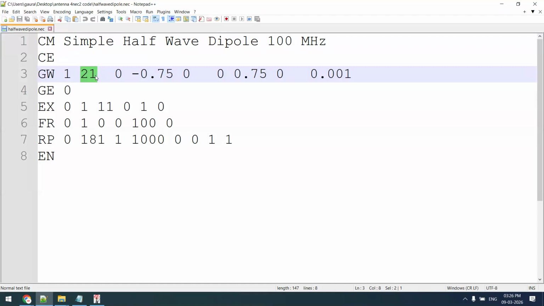That 300 divided by that particular aspect. Okay, so this one minus 0.75 to 0.75, it means 1.5. 1.5 means 1.5 meter antenna.